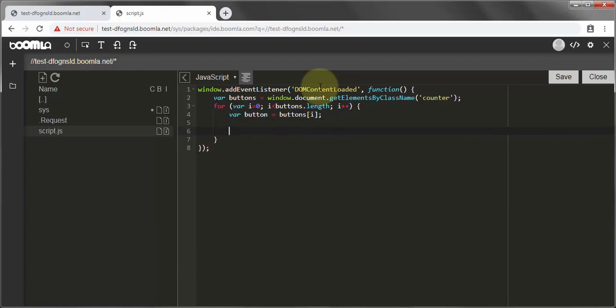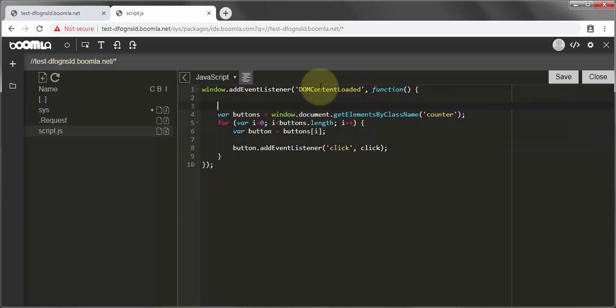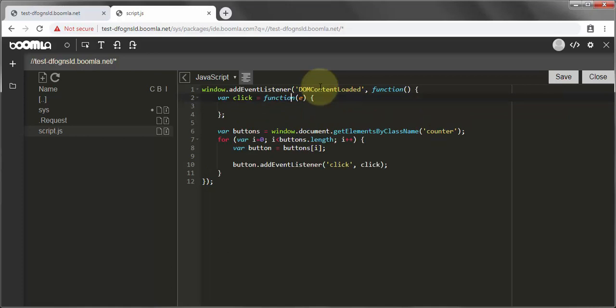And we want to attach an event listener to the click event of each button, which we can do by saying button.addEventListener for the click event, and just write a separate function here. I'm going to name it click. By the way, I just prefer this style. It's the same as writing function click. If you prefer the other style, go for it.